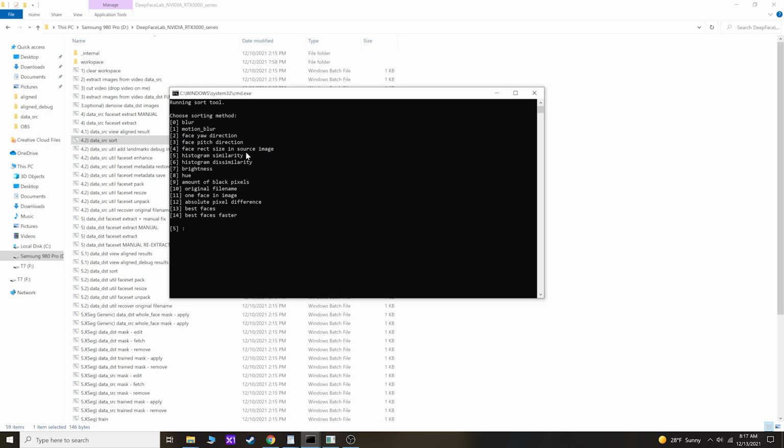source image. I think that has to do with how close the face is or something when it extracts it. I'm not sure. Like histogram, like lighting similarities, dissimilarities, brightness, hue, amount of black pixels, file names. They can sort by a bunch of different things, but I told it to sort by best faces. If you do faster, it doesn't discriminate as much. This took a little while.